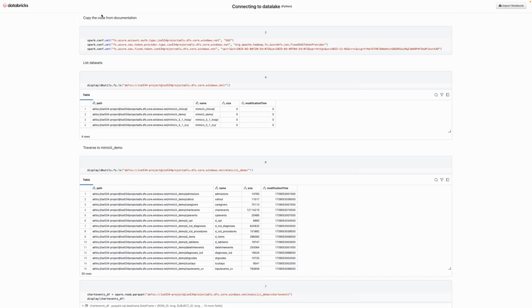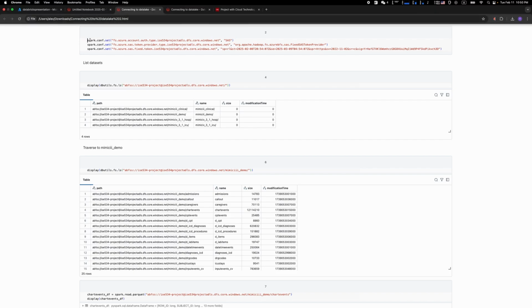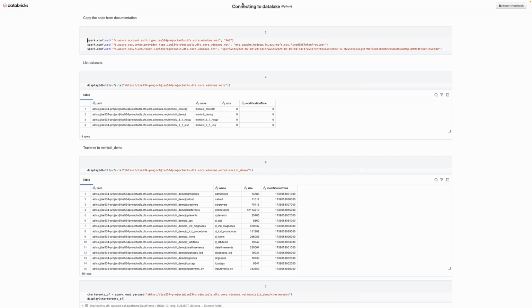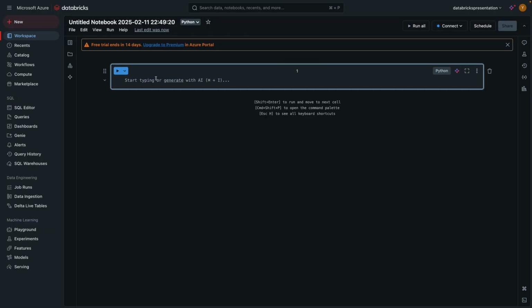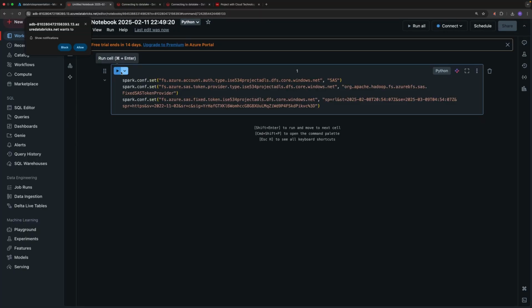Okay, as you open it, you can see it's an HTML file, and then you start from connecting to the data lake. You're going to copy and paste the code that I was writing there to test your connection with the database.